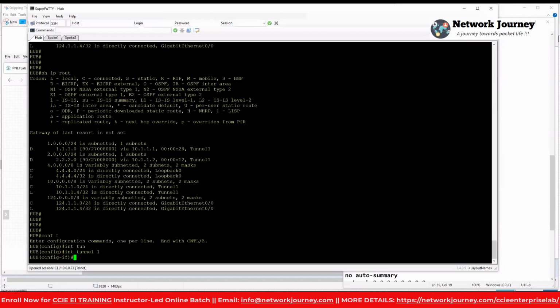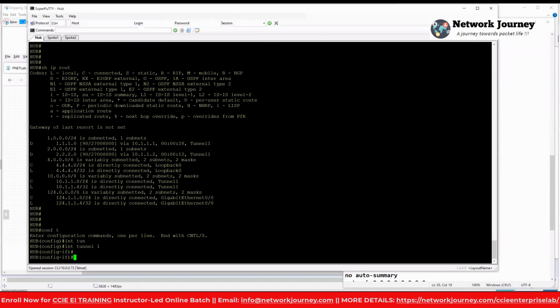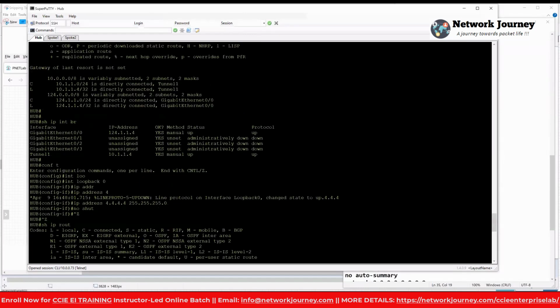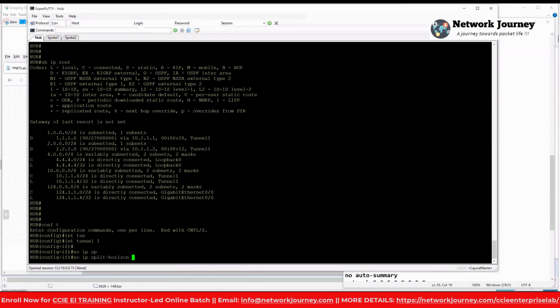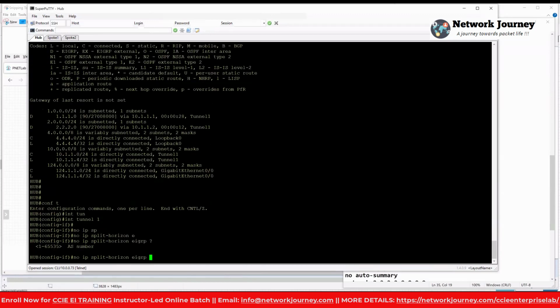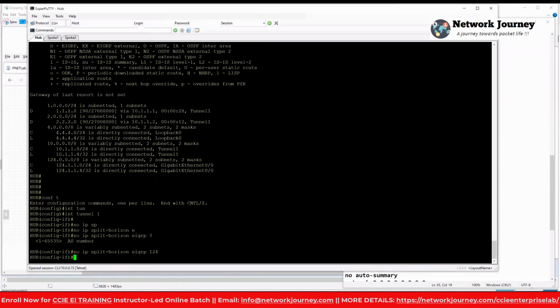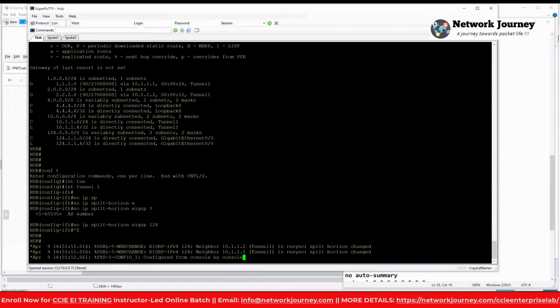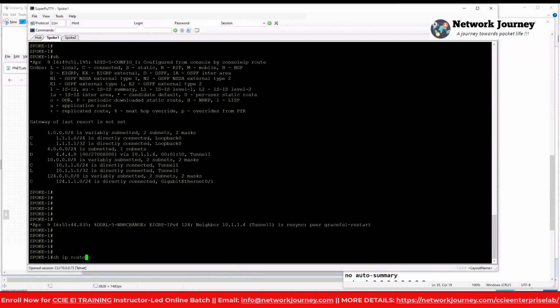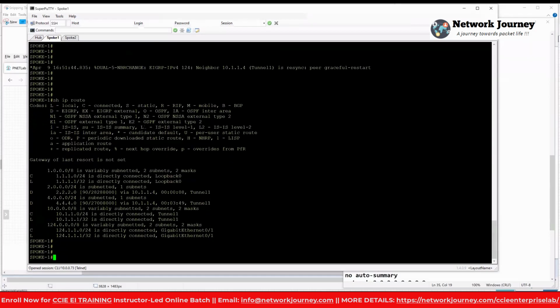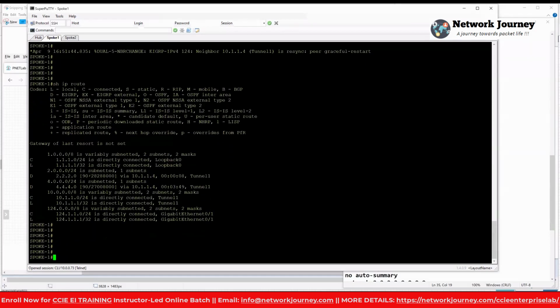Okay, great. So my tunnel interface on the hub is going to be tunnel 1, right? So over tunnel 1, now I need to disable the split horizon of my EIGRP. So no ip split-horizon eigrp, and our process number is 124. Once I run this command, now it's going to resync your EIGRP, and now you will be able to see the 2.2.2.2 network.